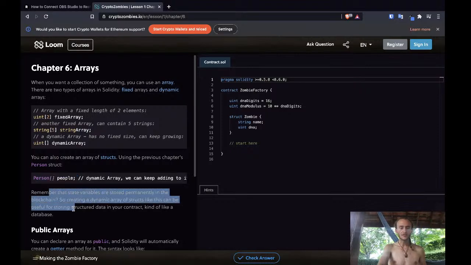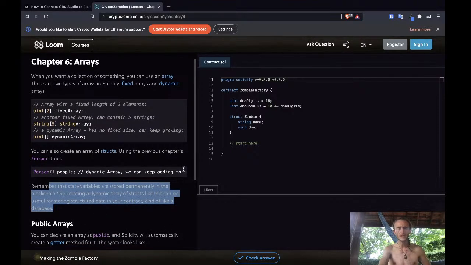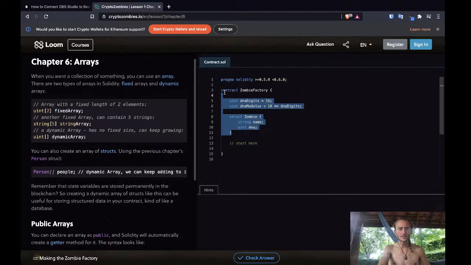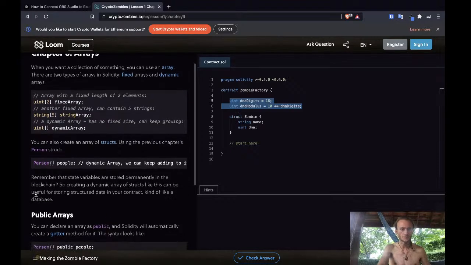Remember that state variables are stored permanently in the blockchain. So creating a dynamic array of structs like this can be useful for storing structured data in your contract, kind of like a database. So I'm curious, is everything inside of the contract a state variable? Like, are all of these state variables stored on the smart contract? Or are only the uints stored in the smart contract as state variables?